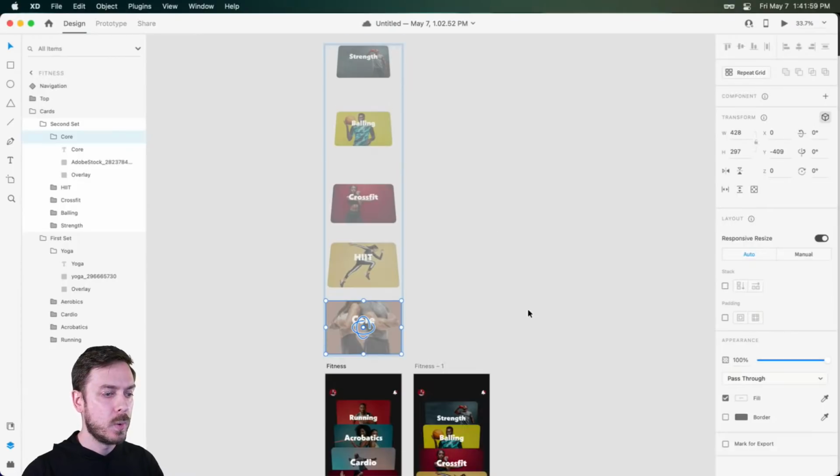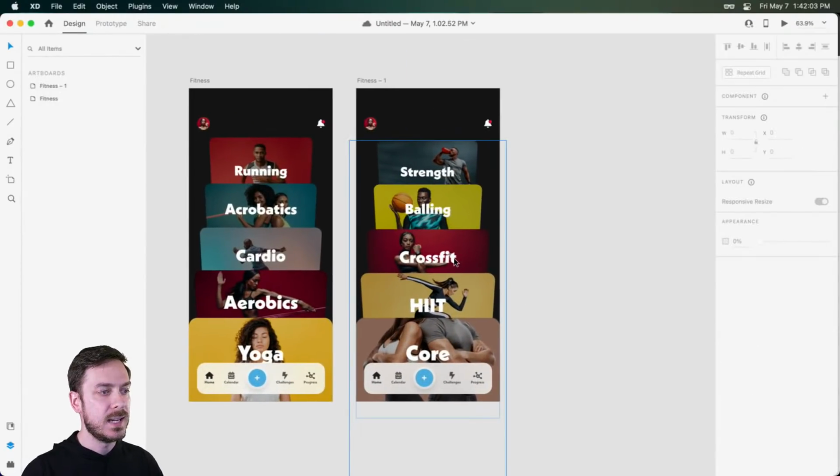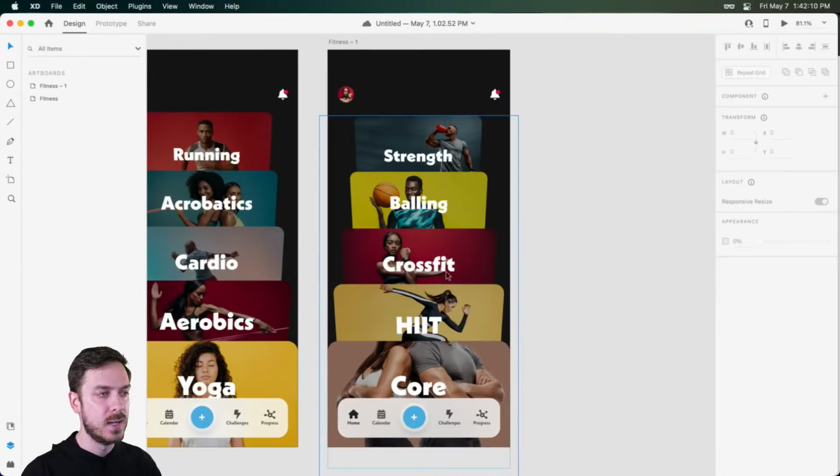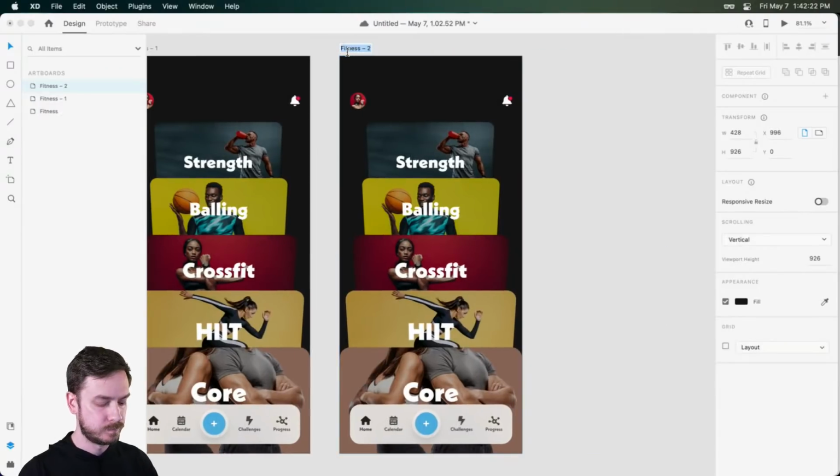All right. So what we want to do now, before we get too crazy with some of the tweaks, is we might want to start exploring what the next screen might look like. Once someone gets onto this set of cards, they might want to click on CrossFit, and it's going to expand, and additional information might come into play. So I'm going to go ahead and duplicate this artboard over.